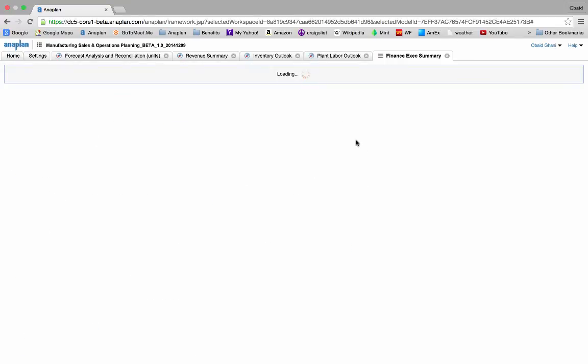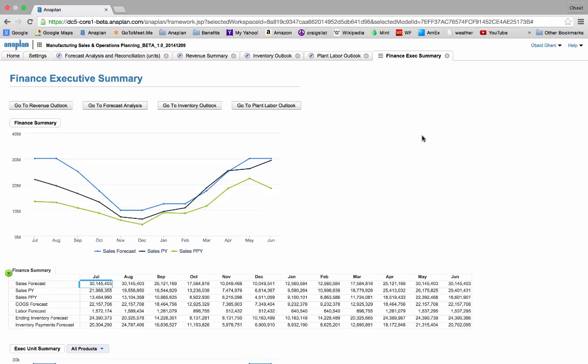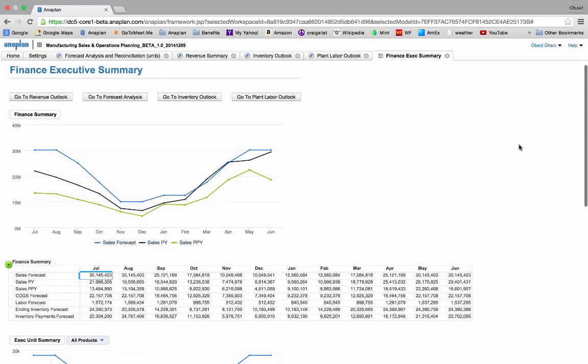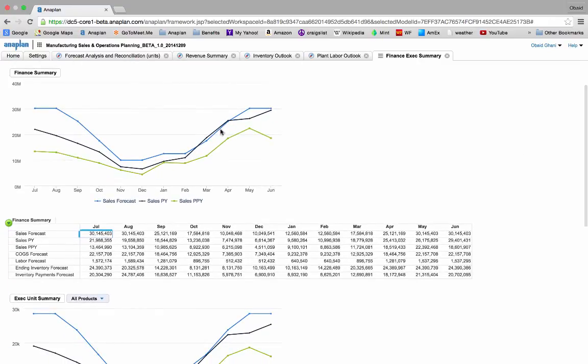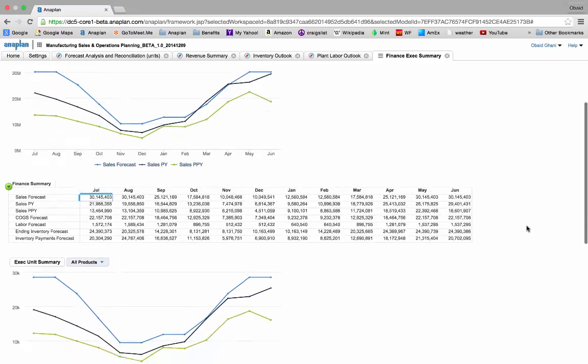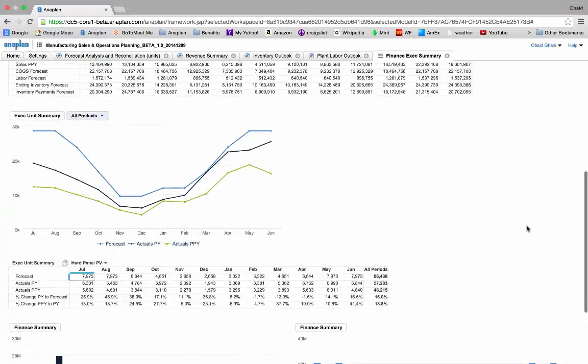Now that we've reviewed all of our operations planning dashboards, let's see how it all comes together. Clicking on the Home tab, then selecting the Finance Exec Summary dashboard. This dashboard summarizes all the key resource requirements and presents a consolidated plan for the next 12 months.